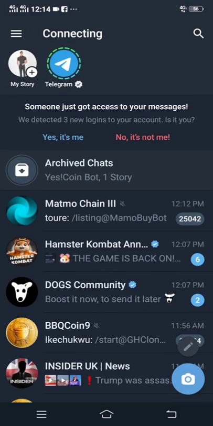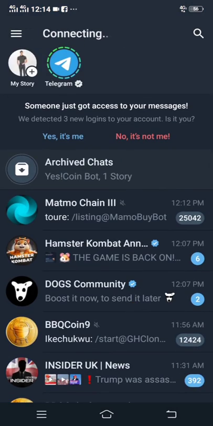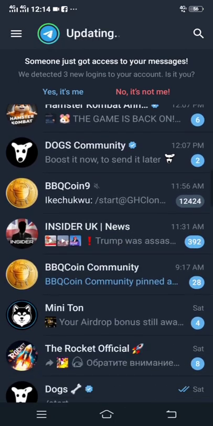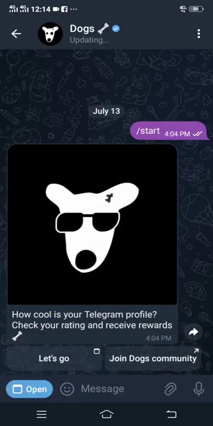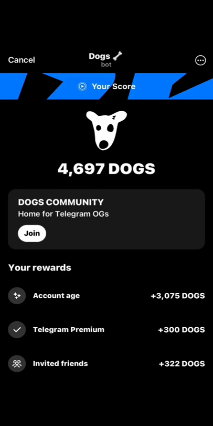After logging back in, you head back to the Dogs airdrop bot. Then you can click open. So that is how you can connect. That is how you can fix Dogs not working or Dogs not opening. Once you do it that way, it will automatically be fixed. So this is how you can do it.